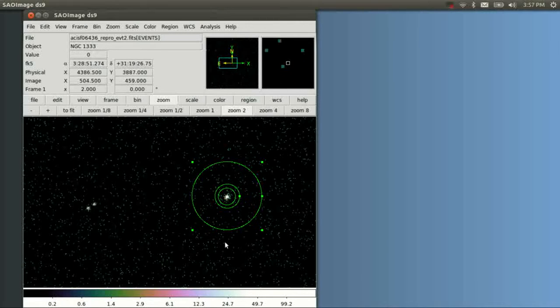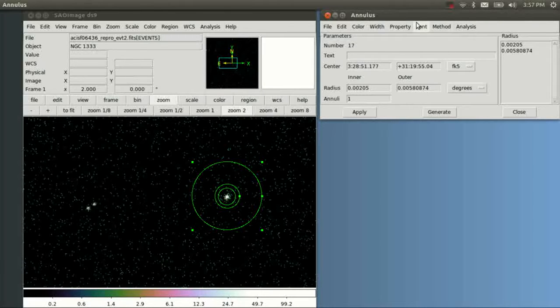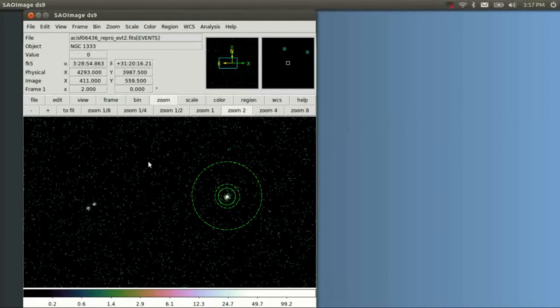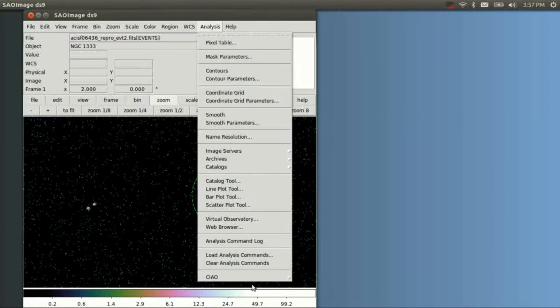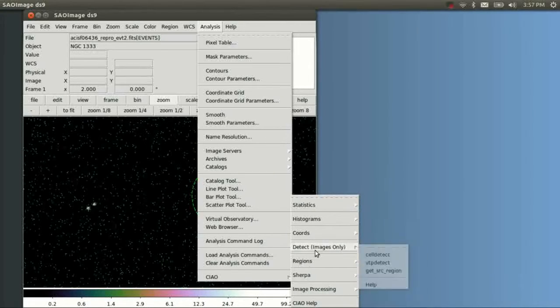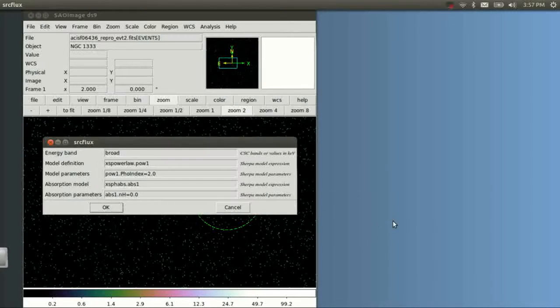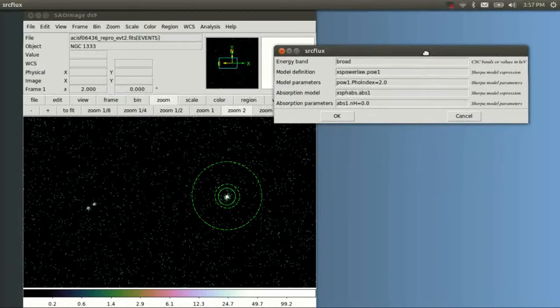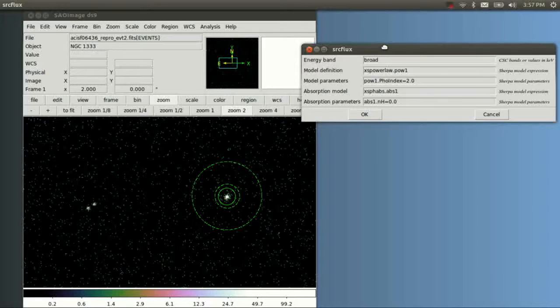Now, unlike the other task, the spectral fitting task, we need to specify a background, and there has to be a background. There must be a background. So we go into the properties for the annulus and change it to be a background, which is shown dashed. And now we can run the aperture photometry task. So it's under the regions menu, aperture photometry.